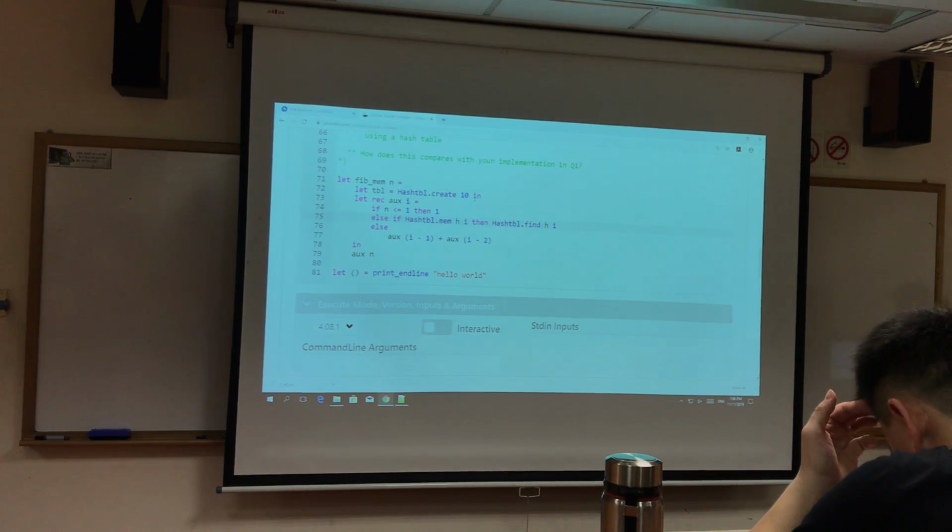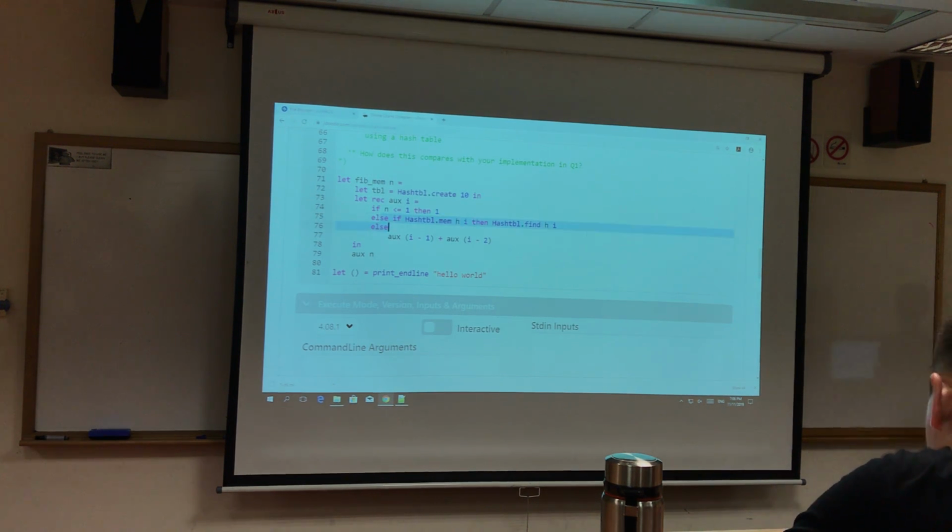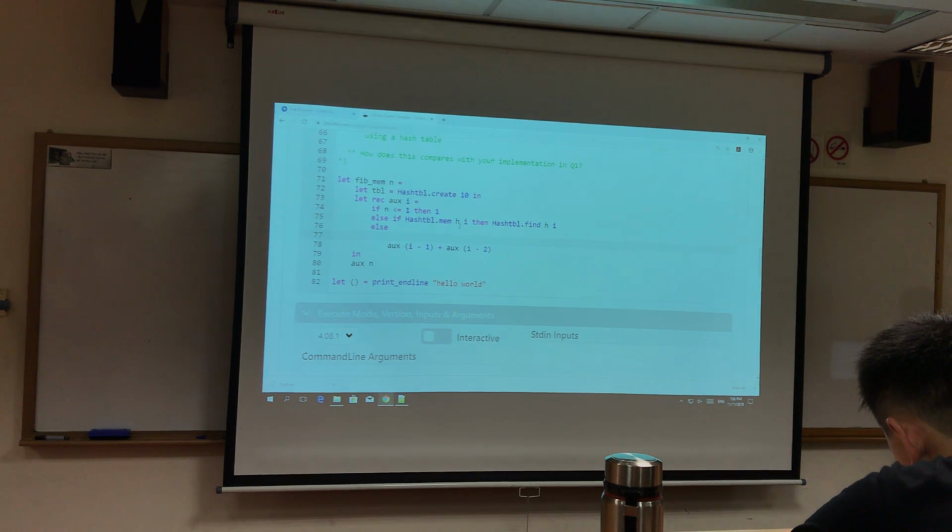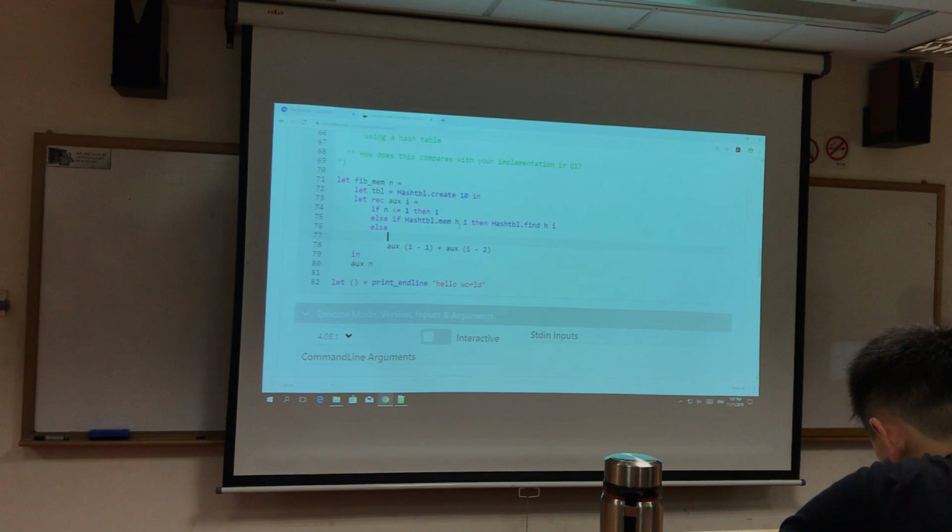So this is our case if it exists within the hash table. And if it doesn't exist within the hash table, then we create a new entry and store it in the hash table. To do that, what is the new value that we're storing? The current result, and the current result is ops (I minus 1) plus ops (I minus 2). So this is the value.